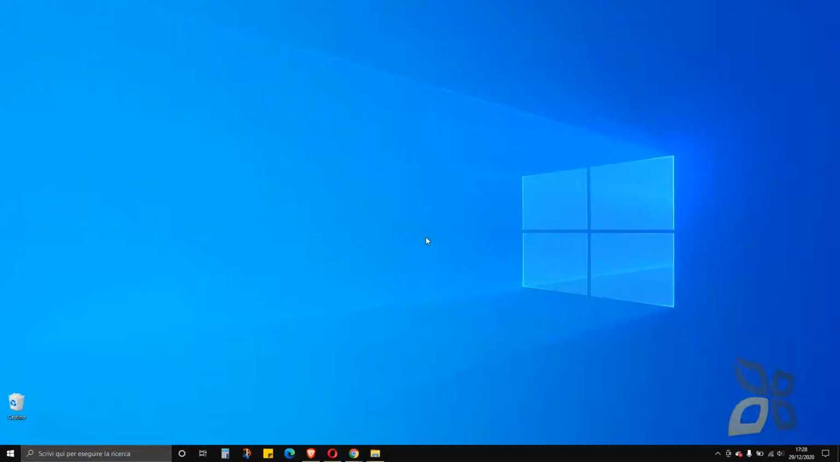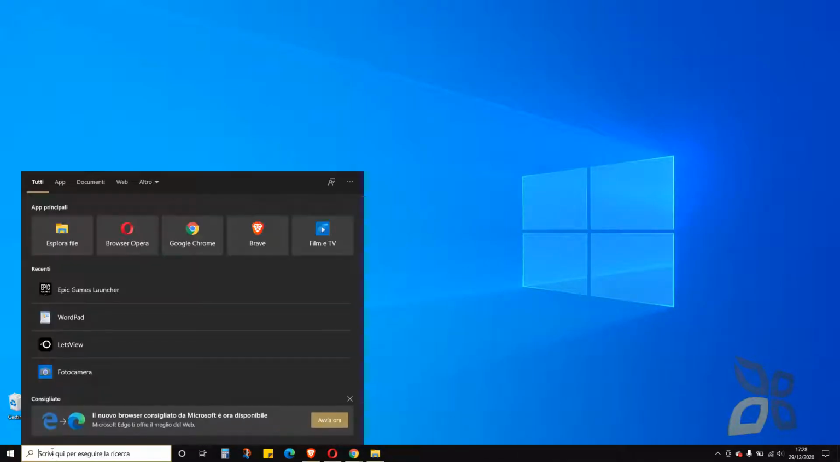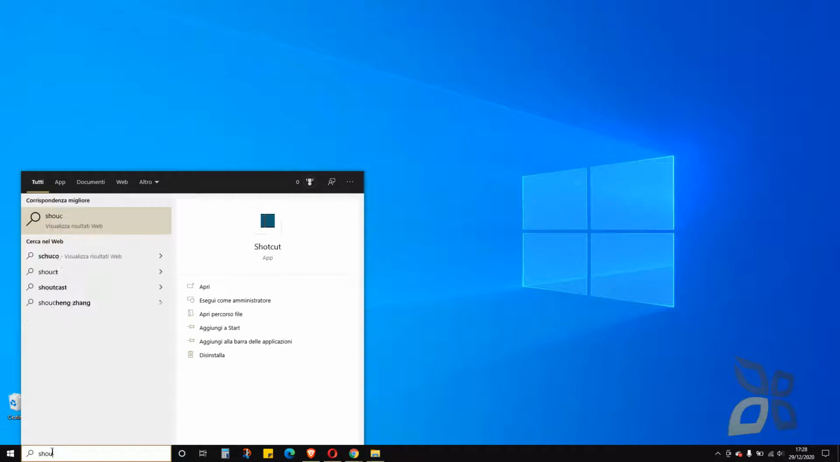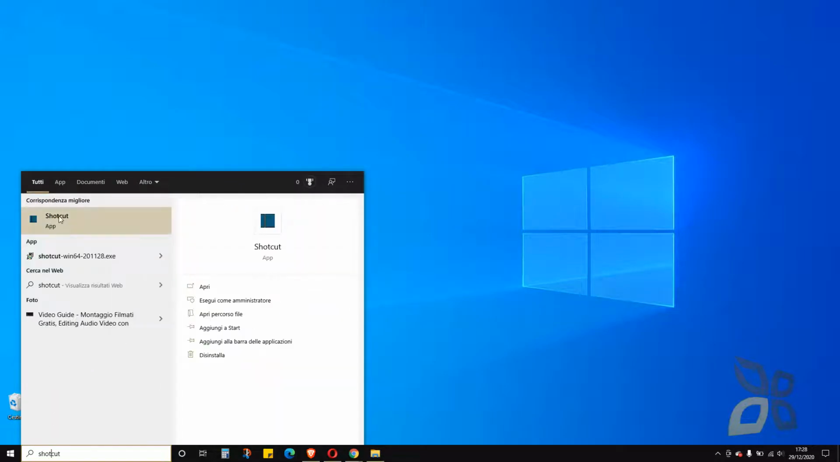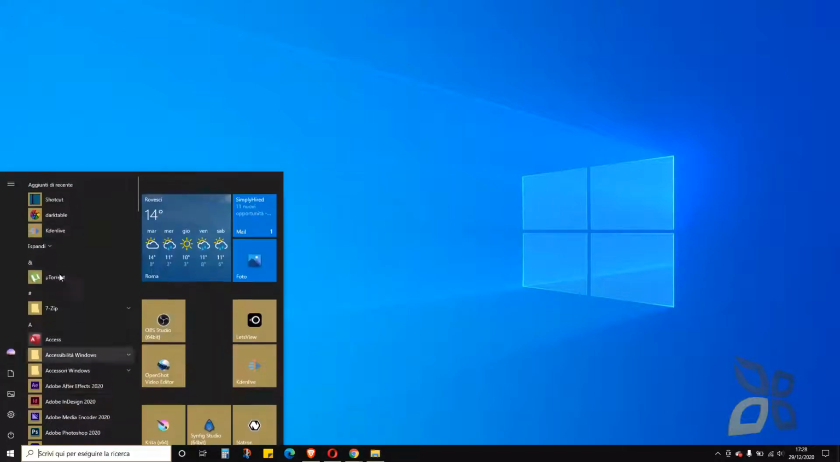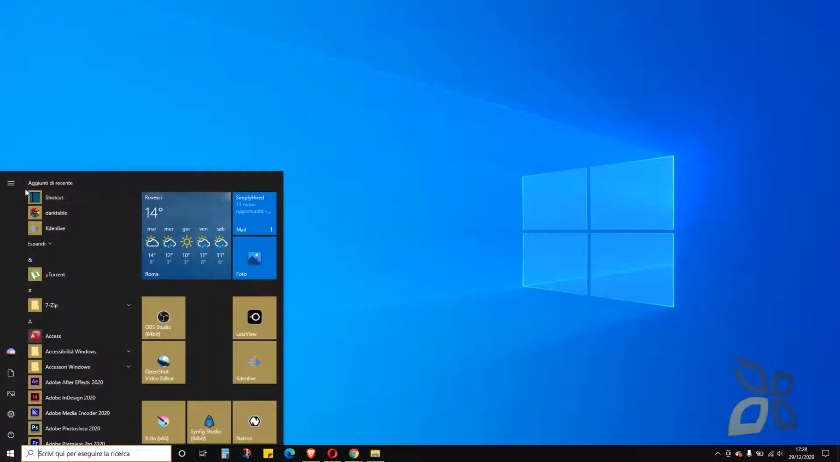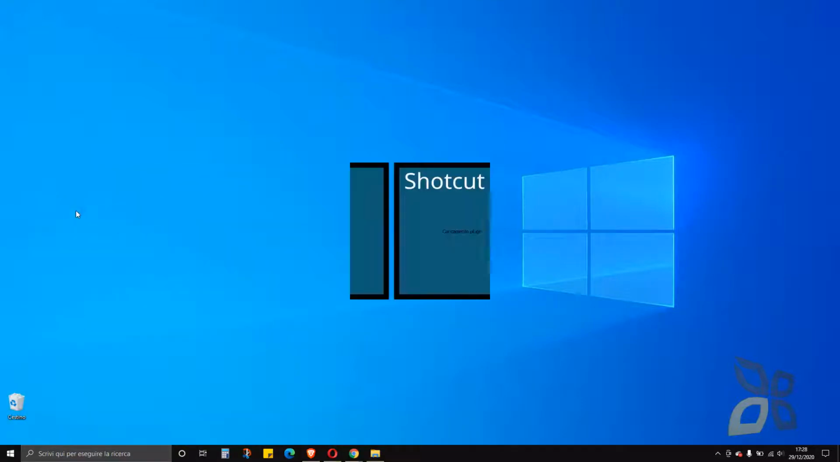Okay, let me close everything up. So I will show you where to find it once you have installed it. Of course, you can search for it right here, like that, Shotcut. There you go. You can open it like this, or usually you will find it at the top of this recent software list. So you will click there and you will open it.